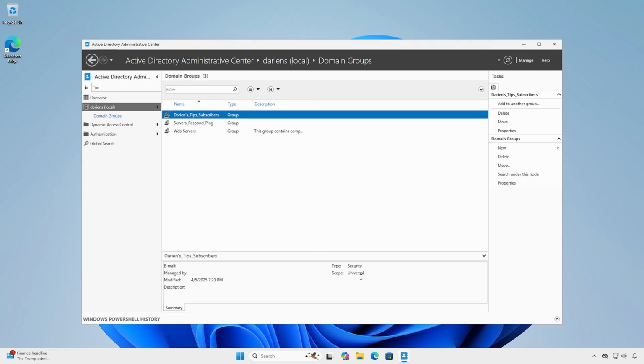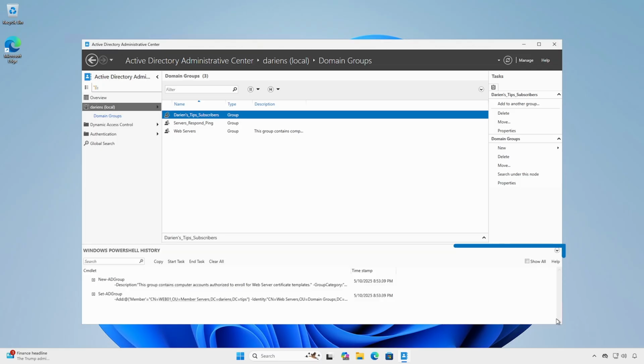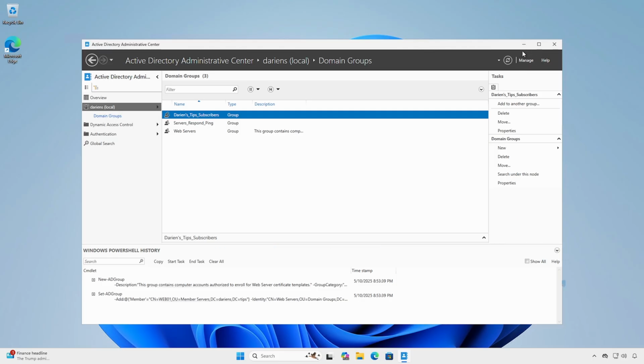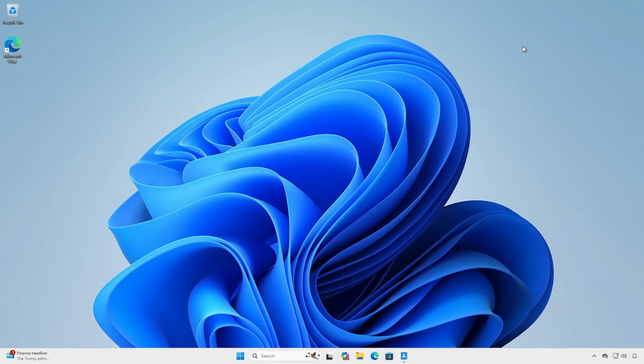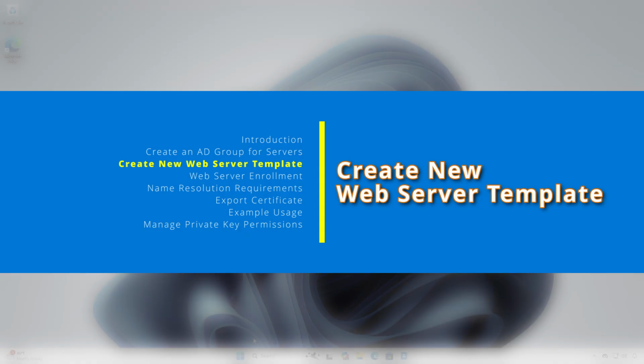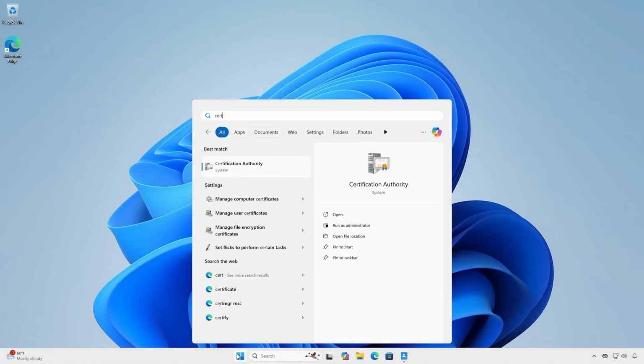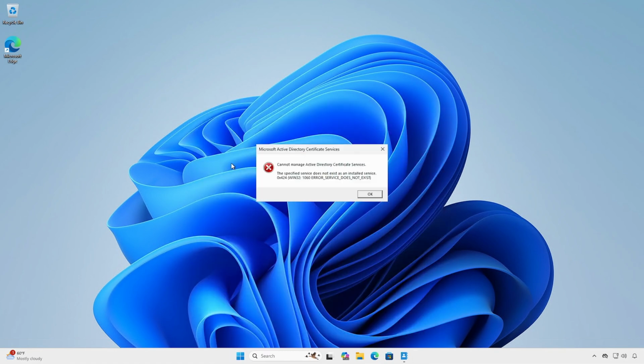Tip: click the arrow in the Windows PowerShell history area to see the associated PowerShell commands. Close or minimize ADUC or ADAC. To create a new template, you must be logged in with enterprise admin rights. Open Certification Authority. If an error dialog appears, acknowledge the message.